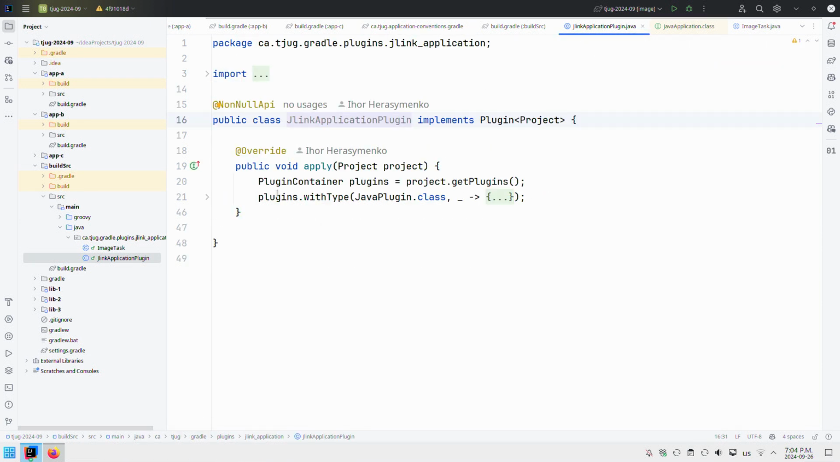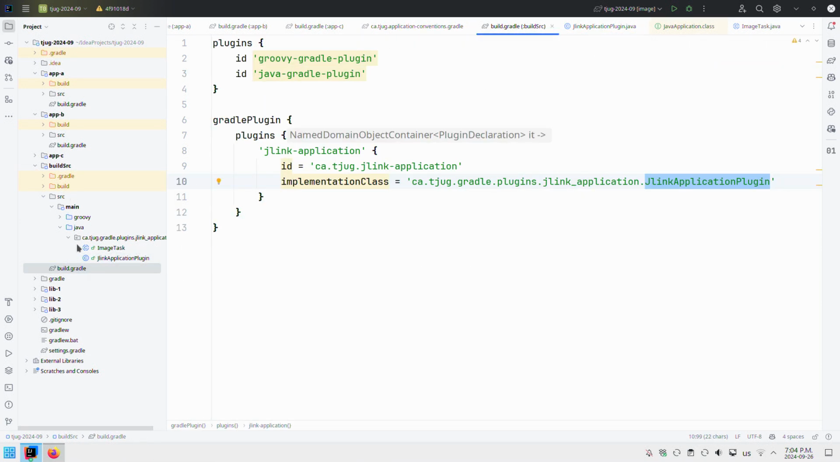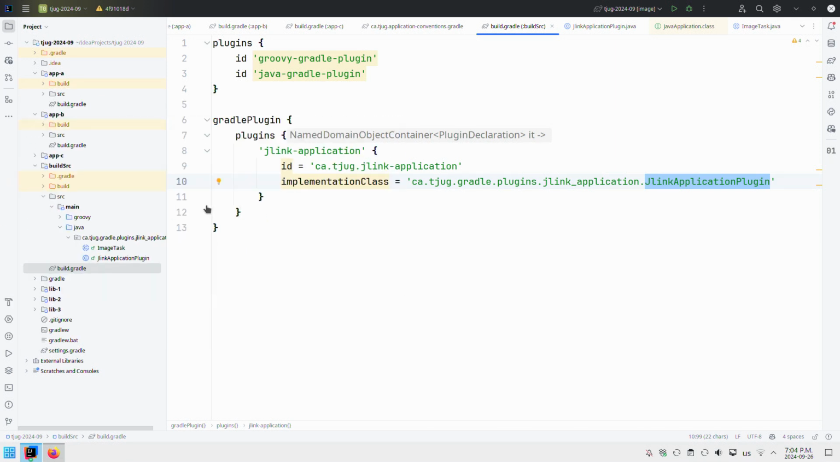this piece of code will be executed, and it's defined in the build Gradle file of the buildSrc folder. So here we have the plugin definition. I say its ID is this, which we saw here, and the implementation class is this.